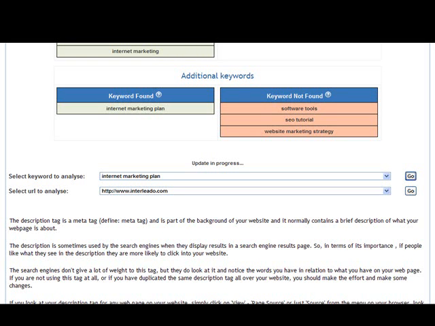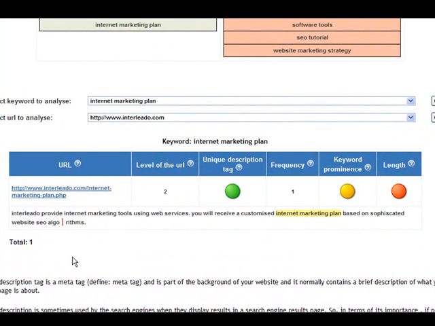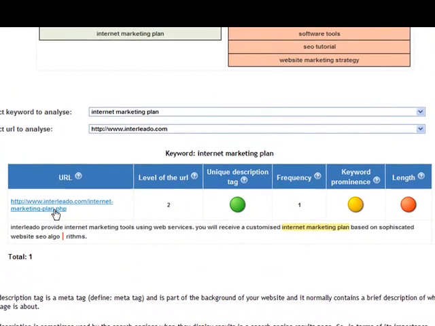And what this will show you is any pages that it found with a description tag that has Internet Marketing Plan in the description tag. You can see here that it just found one, the name of the URL, interleader.com, Internet Marketing Plan. The level of the URL is 2. The level of URL 1 is the home page and 2 is the next underneath that.